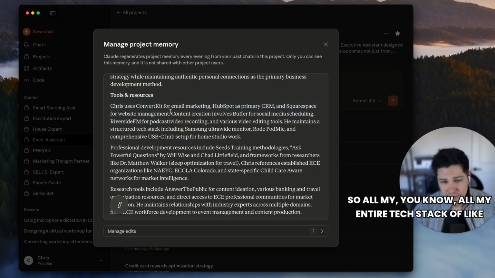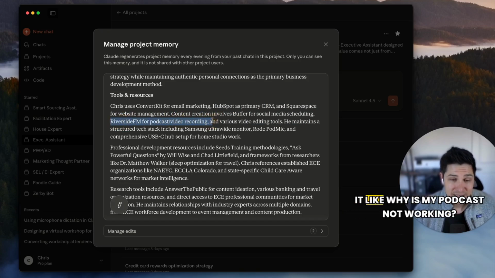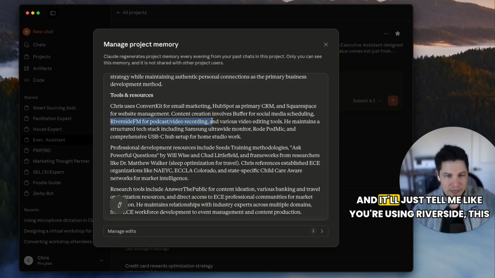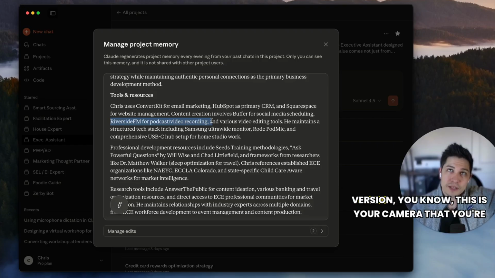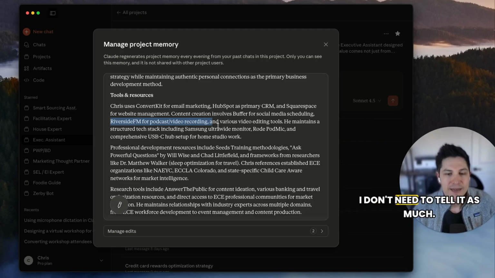So all my entire tech stack, how I've built everything together. Because when I have a problem with Riverside, when I'm trying to record something, I could just ask it, why is my podcast not working? And it'll just tell me, oh, you're using Riverside, this version, this is your camera that you're using. And it'll just start problem solving because it has that context. I don't need to tell it as much.